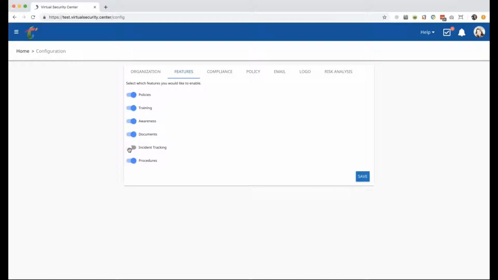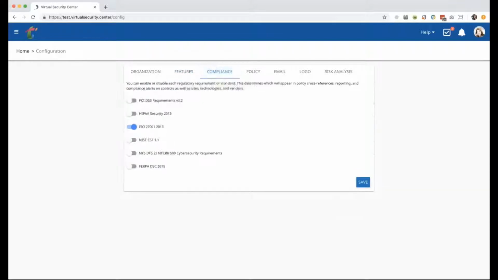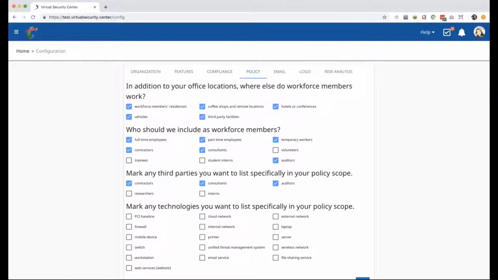So there's a feature there, but I'm going to go ahead and turn it off, so that I can show you what happens within the software when I turn it off. All of these features are included in Virtual Security Center, so we don't do licensing based on features, but some people will choose to only implement some of these, depending on their own preferences. Okay, and then I'll go into compliance and show you that we track a number of different compliance requirements, and those are all configurable as well.